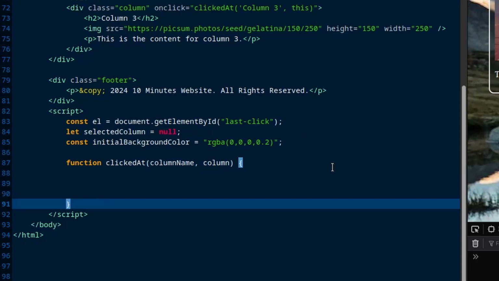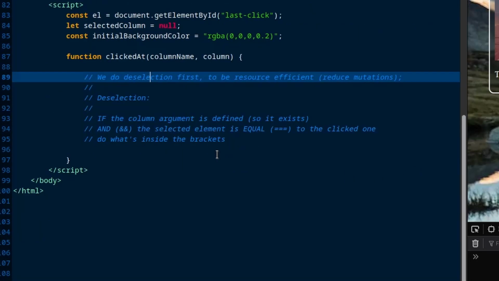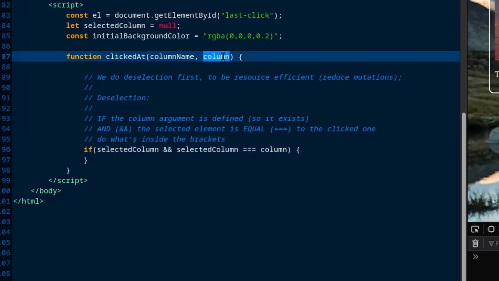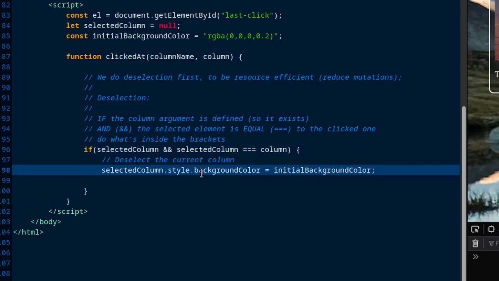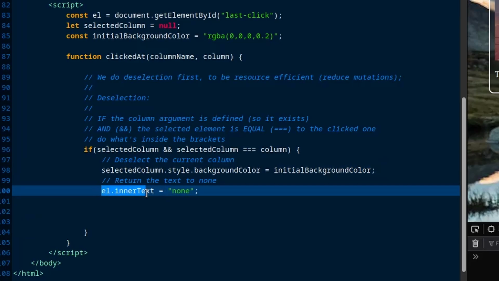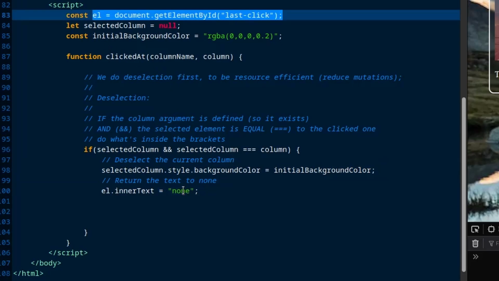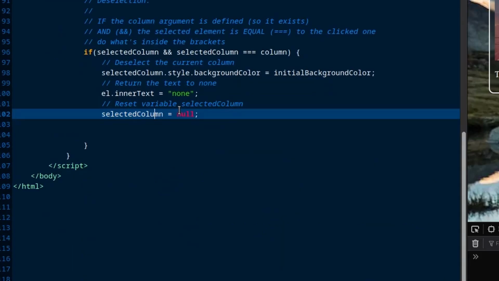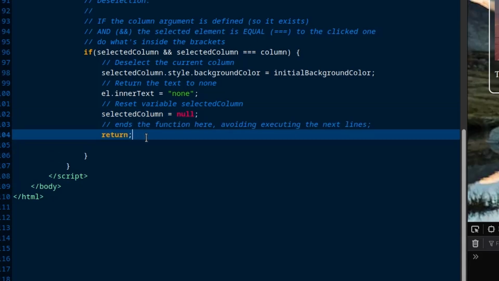First thing we're going to do is create the deselect logic. So we're gonna use a statement called if. If means: if selectedColumn exists, it's defined, and selectedColumn is equal to the current element, we're gonna deselect it. So how do we deselect it? It's just a matter of setting the background color to the initial color and setting the text of the element we got here back to none, which is the original text. Then we're gonna reset the selected column, because we are deselecting. When you click on the same element twice, we're selecting it and then selecting none, so it's null. Then we end the function. Return means exit the function.